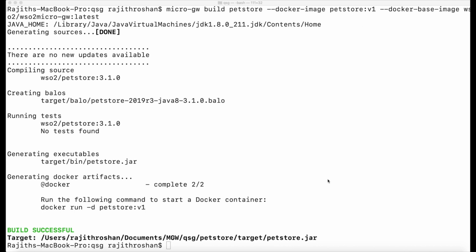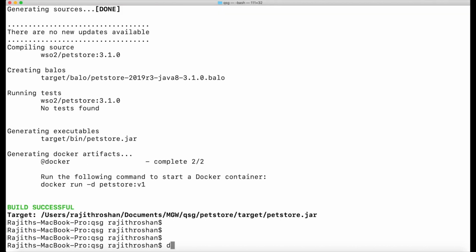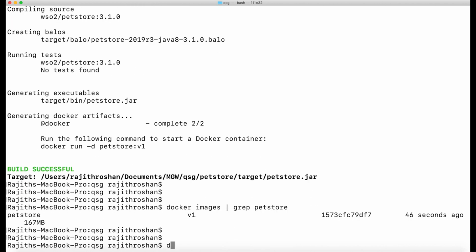So now you can see that the build process is finished and the Docker image is created. Let's list the Docker images to check if the Docker image has been created successfully. Let's run the image to expose the Petstore API.